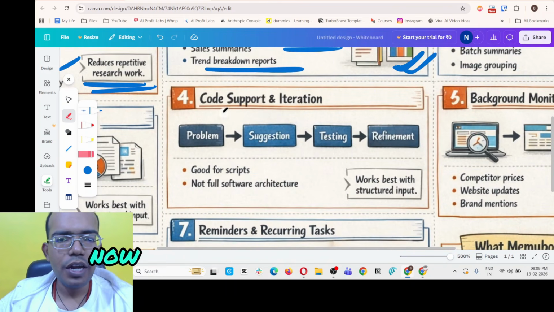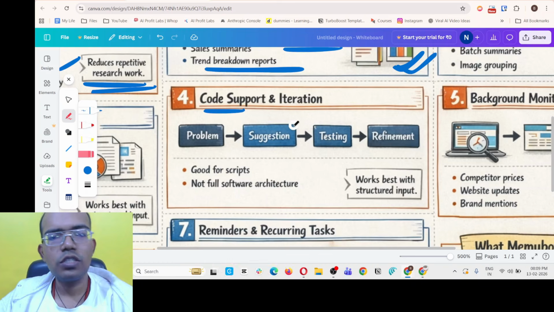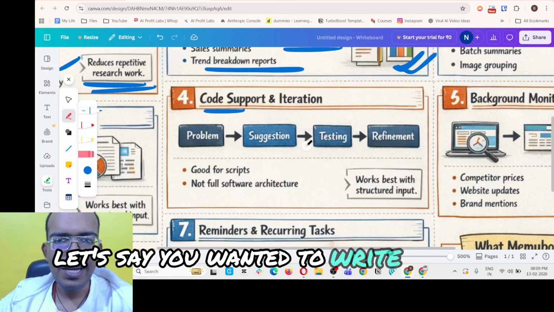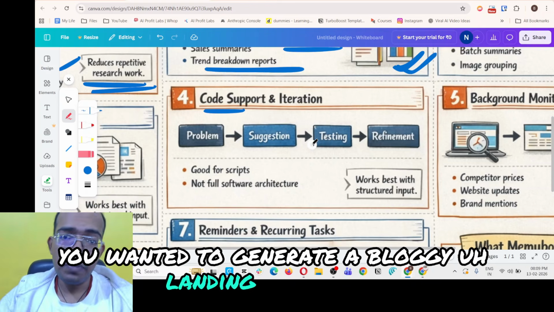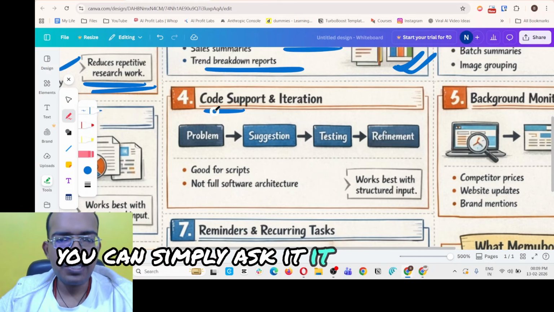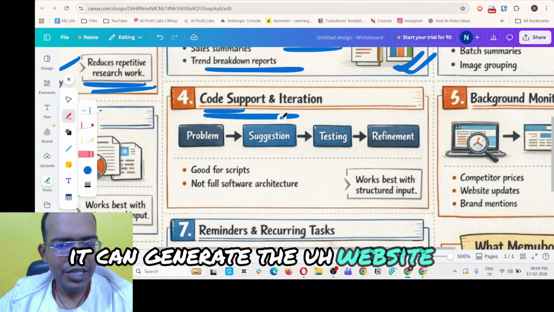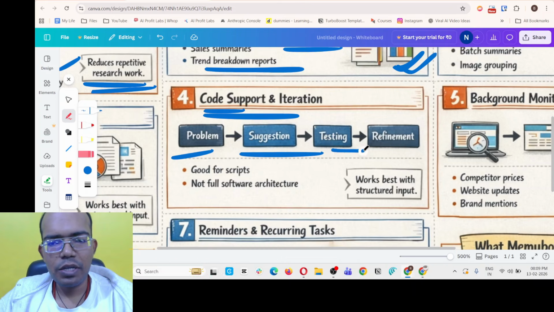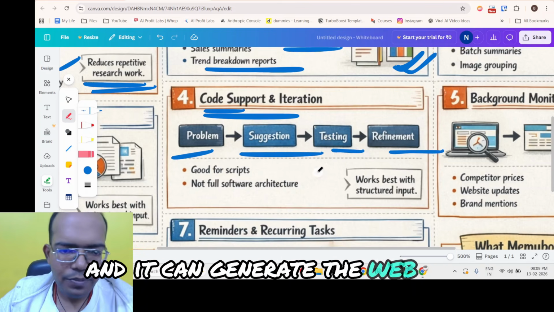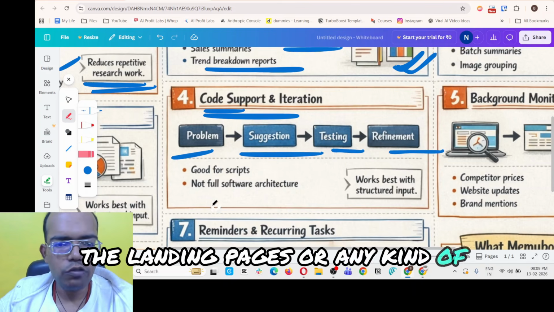Okay. Now another thing is code support and iteration. So let's say you wanted to write any kind of code, you wanted to generate a blog or landing page, right? You can simply ask it. It can write the code. It can generate the website for you, right? So give it a problem. It will give you the suggestion, testing and refinement, and it can generate the websites, the landing pages, or any kind of software as well.